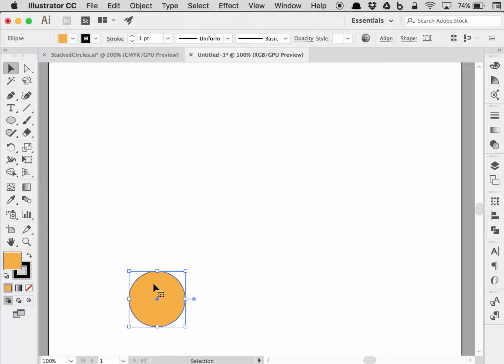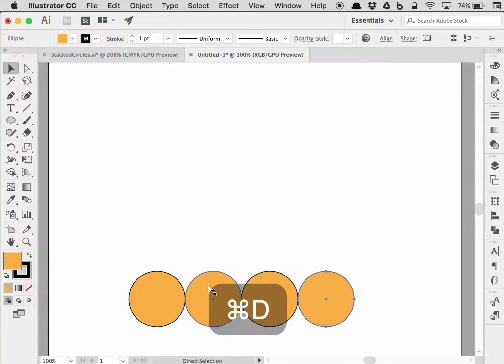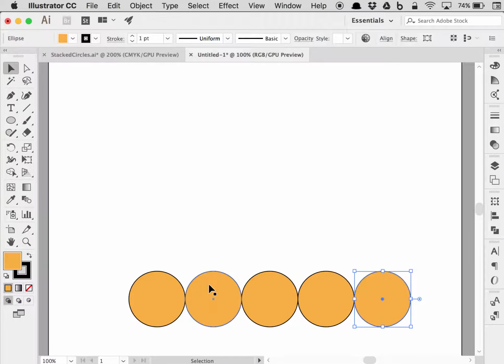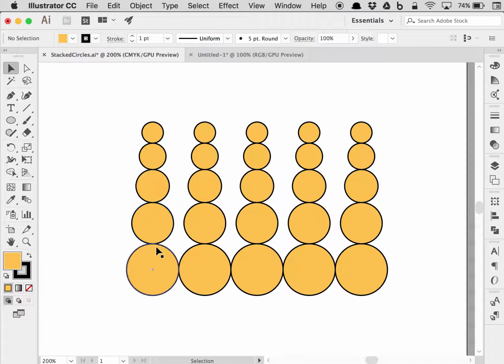Switch to my regular selection tool, drag over, hold down Option or Alt and Shift to make a copy as I drag. I'll let go, hit Command D for transform again, do it again, do it again. Now I've got my row of circles. Now how do I reduce all of these while keeping the spacing the same as the originals? Just like you see here, all these are aligned straight on top of each other.